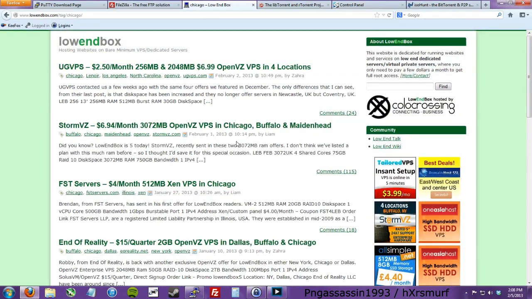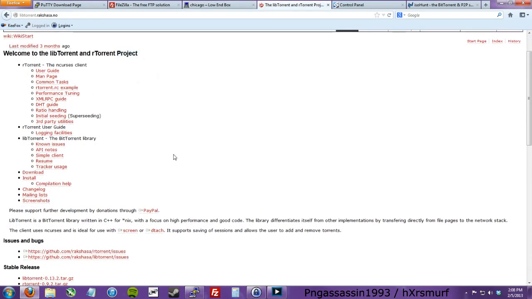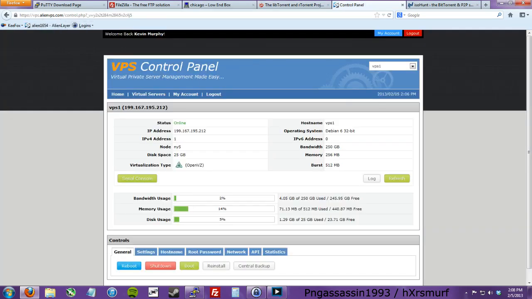But of course, virtual private servers, you share it with everyone else, so you really don't want to host your website or something with high bandwidth. So low-end box is where you should go for that, and we'll be using libtorrent, rTorrent project. You can install a web GUI, but you need some more RAM with that, and this is just really low-end and basic.